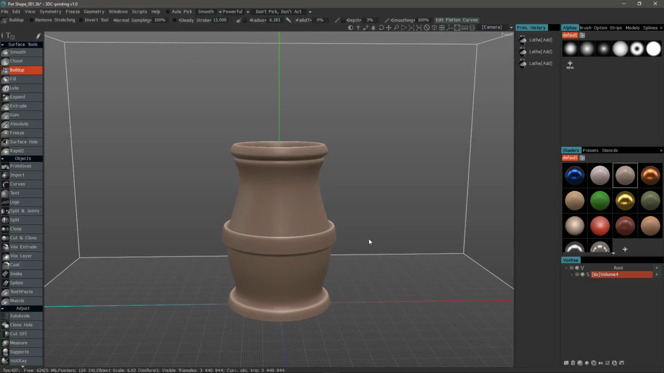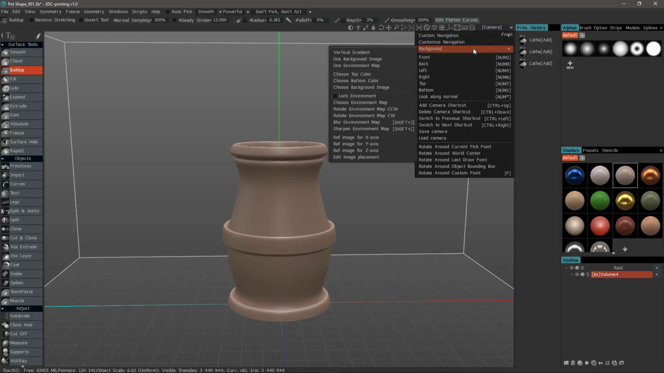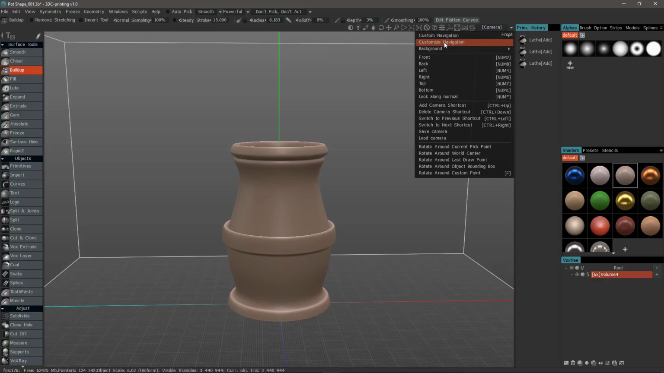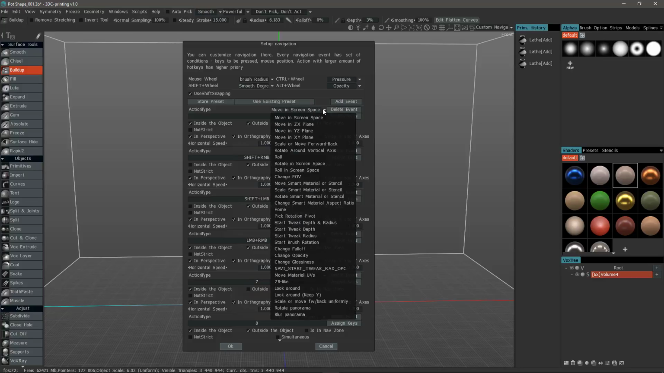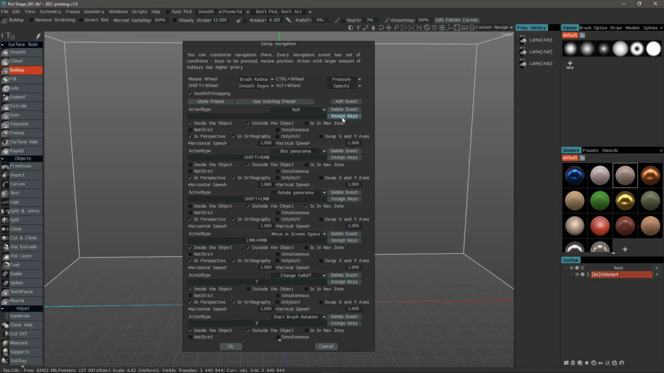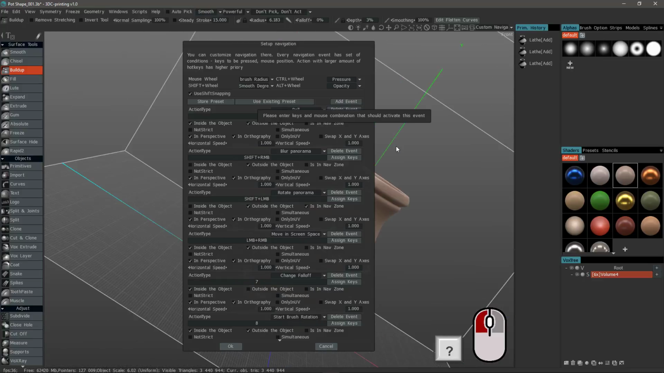Some applications have what's called trackball rotation. So to set that in 3DCoat, what I'm going to do is go to Customize Navigation. At the very top here, I'm going to choose Add Event, and I'll select what I actually want to do. So you've got a lot of different options here, but I want to roll. Now I want to assign the keys. In this case, I may prefer to use the little question mark next to the Shift key, and when I left mouse button click and drag, it's going to perform this function. So I'm going to click Assign Keys. I'm going to hold down the question mark key and left mouse button drag.